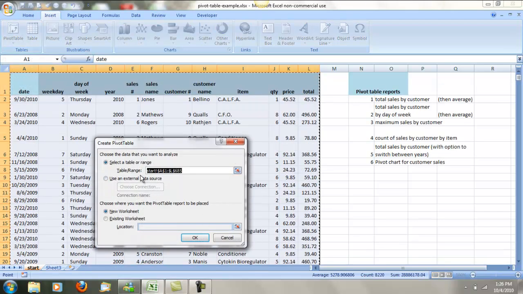I've got my table range selected. Notice I can also use an external data source. So if I was working in a corporate environment and was able to connect into the ERP system, PeopleSoft, SAP, any of the databases that you might have available that Excel can tie into, you can easily extract out data and then do pivot tables off of that. In this case, we're using data that we've input into this sheet called Start. I'll do OK.